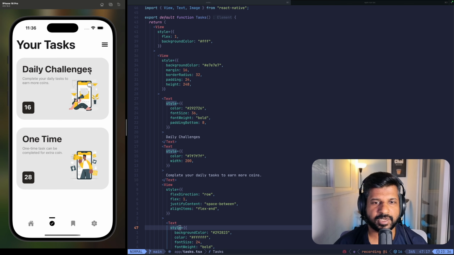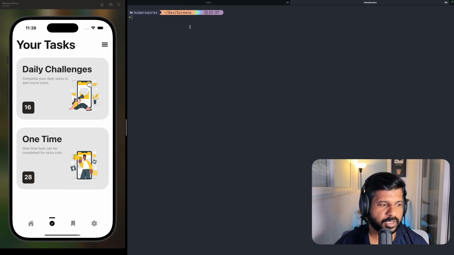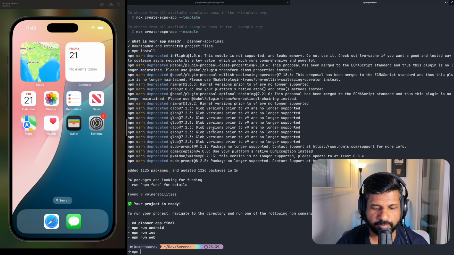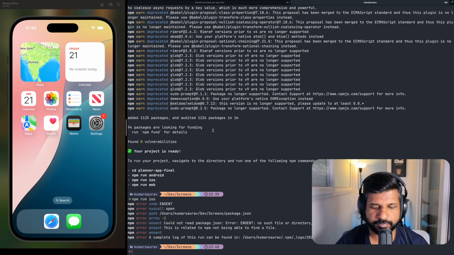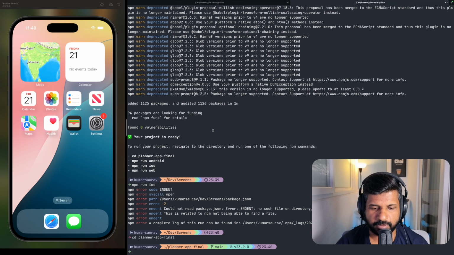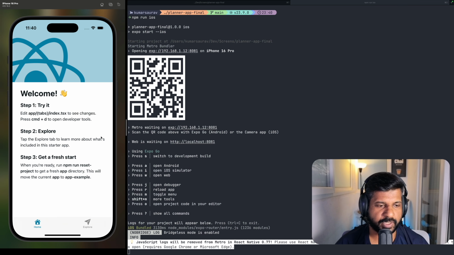So let's get started. As always, I'm going to create a new Expo app with npx create-expo-app and I'll be using latest. So let's do npm run iOS. Okay, I need to cd into the directory planner final and npm run iOS. Cool, we have the app running in the emulator.